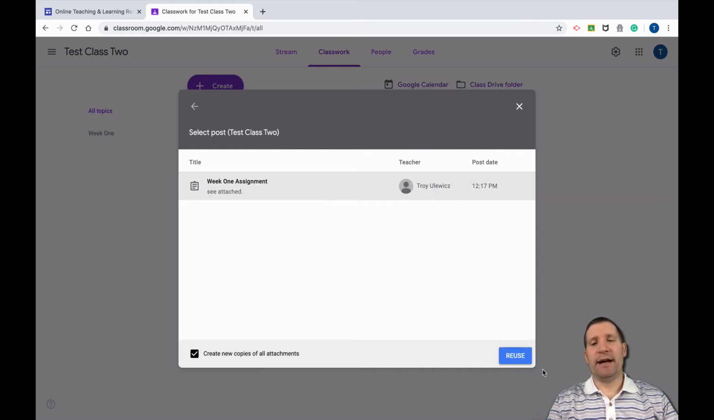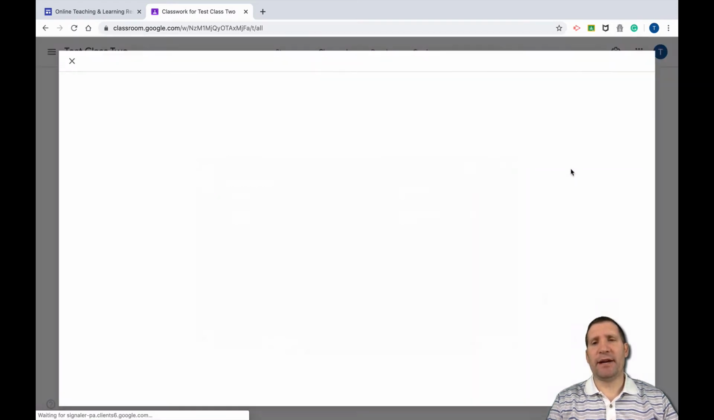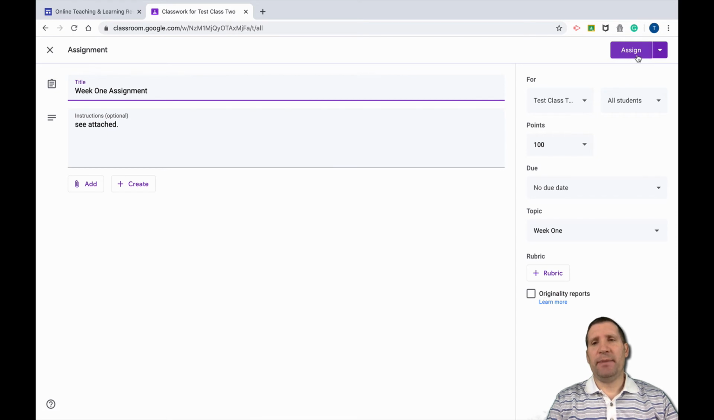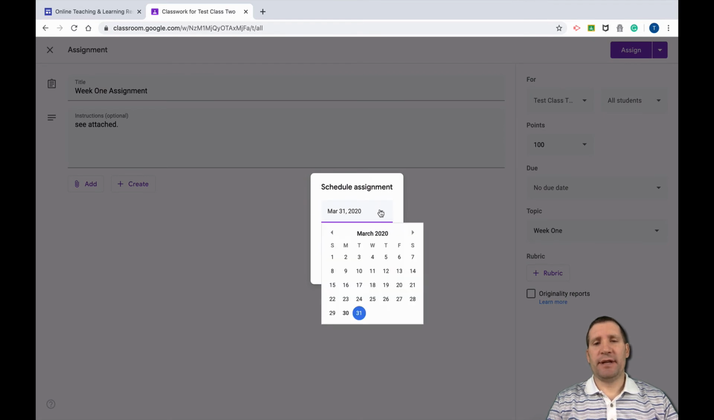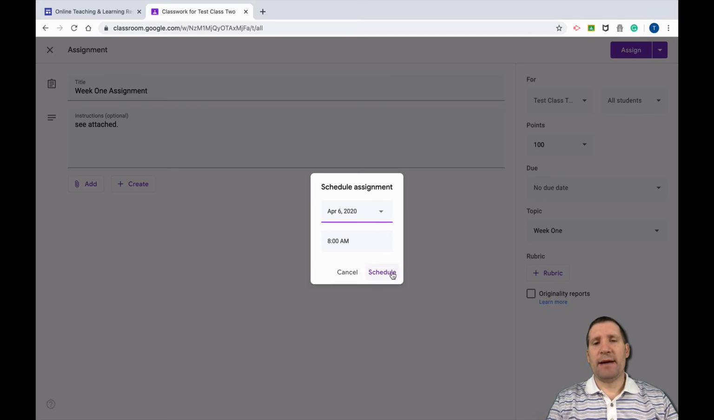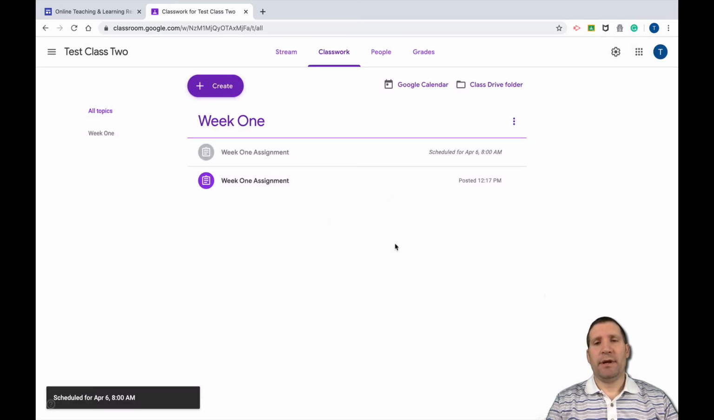Only this time I go down to where it says reuse. When I press reuse, in the top right hand corner it's going to give me an option up here. Do I want to assign it now? No, I want to schedule it. So I want to schedule it for the future. So let's say I did not want this to go out till next Monday. I click on that. I press schedule. And so now I have that same assignment scheduled.